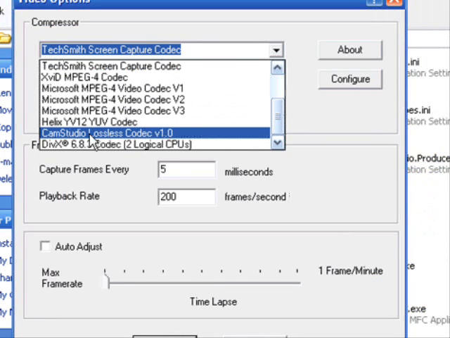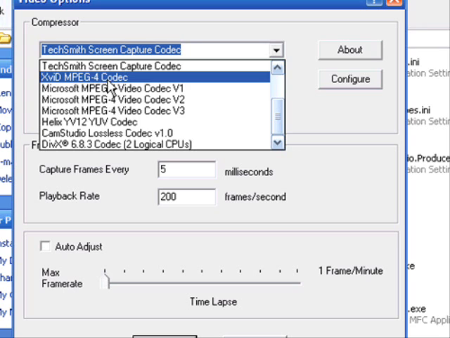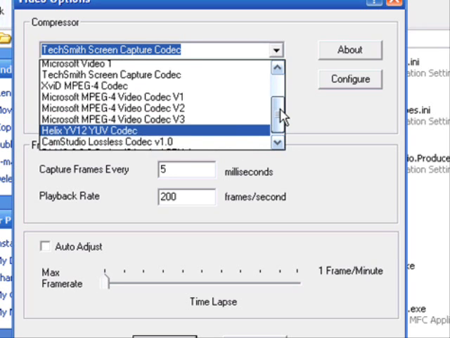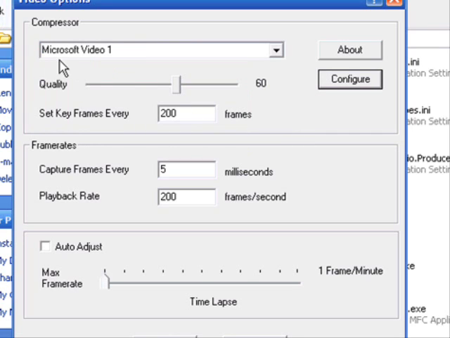But here's another codec I was just talking about, the DivX 6. This is the latest one as of the making of this video. This one's pretty good too, but usually the one that comes with this out of the box is the Microsoft Video 1. Best for Microsoft Video 1, for me anyway, is to have the slider bar here at about 80. You see the number here. Put that at about 80.